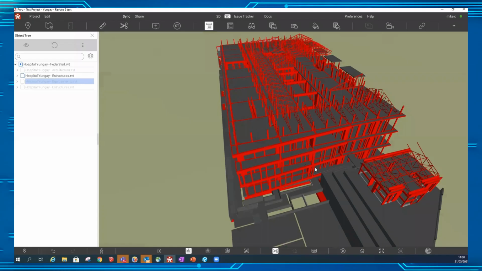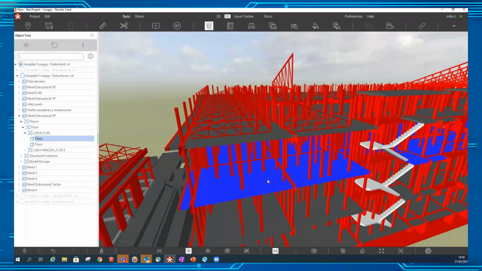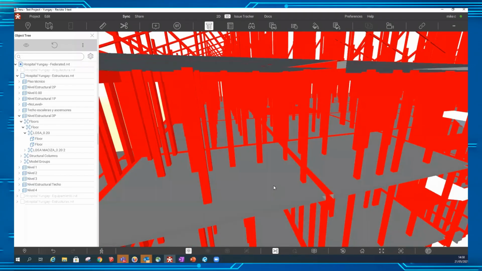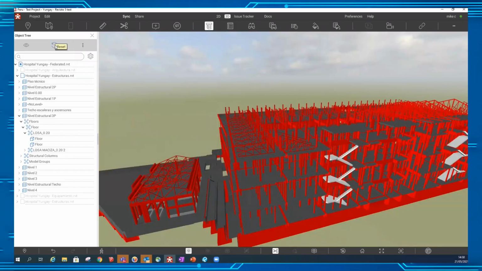So if I'm doing a structural review, that might be the first thing I do, because at this stage I'm really only interested in looking at, say, the pieces of structure, the columns, the slabs, and so on. So that's option number one, right click and hide, and I can reset by clicking this button, and I can unhide all. So that's everything back on again now.